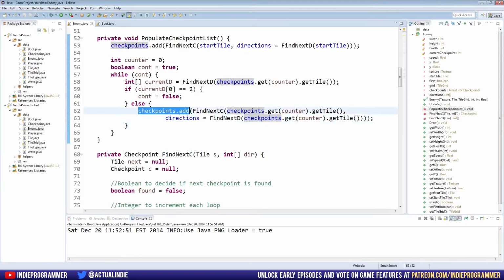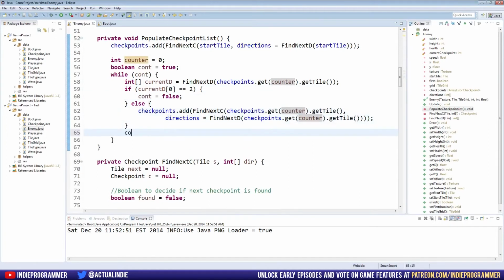So we added a new checkpoint to our array list of checkpoints here, and we're in a while loop, so that's going to keep going over and over until we've found all the checkpoints, where eventually we'll come to a point where we can't find the next direction, meaning the direction of the next checkpoint from where we're currently checking, and so it's going to return 2 from the findNextD method. When that happens, we're going to break out of the while loop. But until that happens, we're going to keep looping through, and based on the counter, which we should increment right here, it's going to keep getting higher and higher, so we're going to keep checking for the next checkpoint over and over.